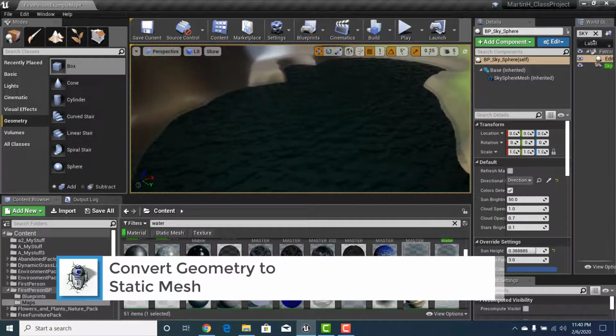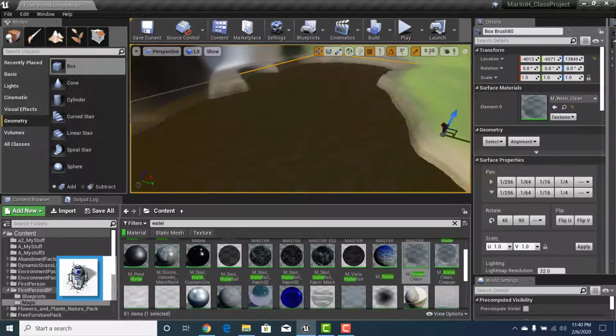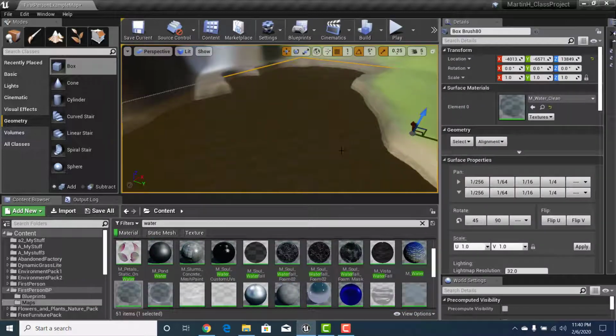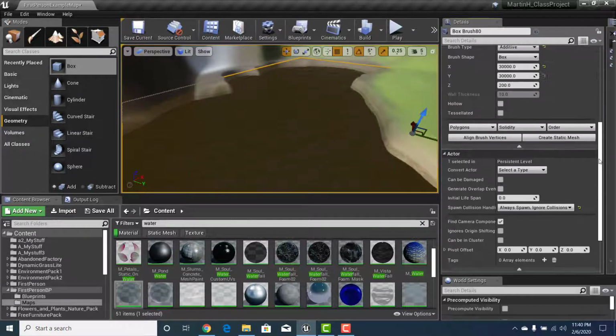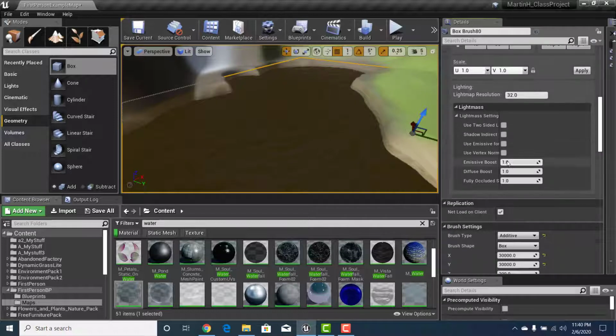Okay, so now that we have the water layer on there, what we want to do is go ahead and turn this geometry into a mesh. And what that'll do is when we look up, we'll be able to see through it. So with the water layer selected, I'm going to scroll down inside the details panel.